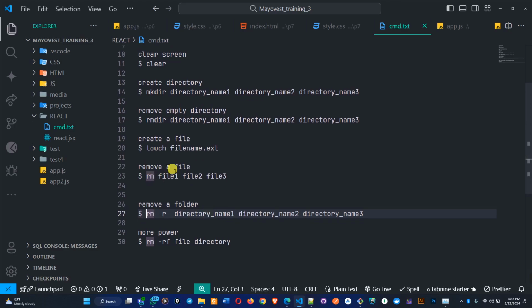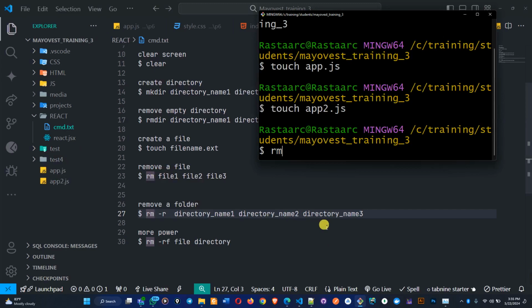And again, we have removing a file. You can remove any file, just like this app2 that I created right now. I can remove it by just using rm, then mention the name of the file that you want to remove, and if the file is there, it is going to remove it like that.